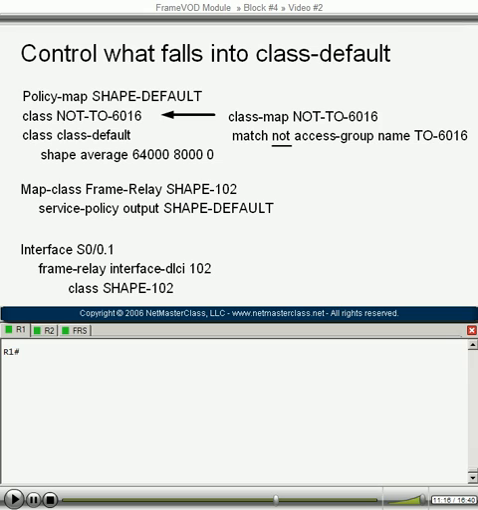We want to shape only traffic that does match class 6016. We can get this traffic by itself in class default by creating a class that matches everything but this traffic. This is the power of the match not command in the class map syntax. All traffic other than the targeted traffic will match our class not 6016. This will leave only the traffic that does have destination port 6016 in class default. This logic may seem a little tortured, but it is in fact widely used.